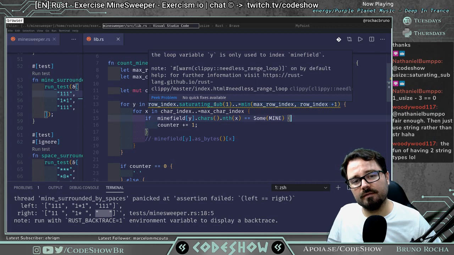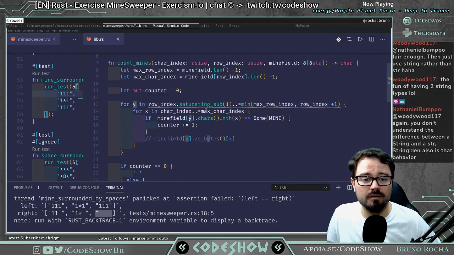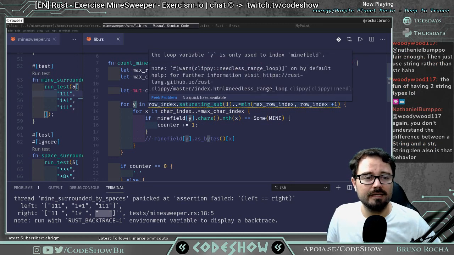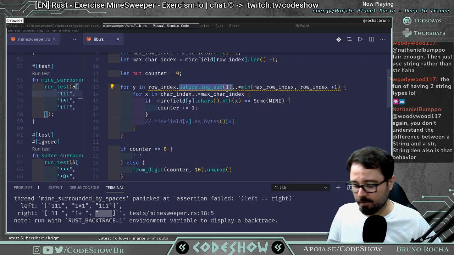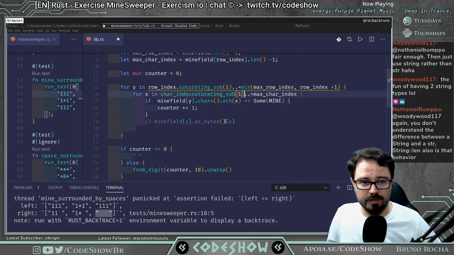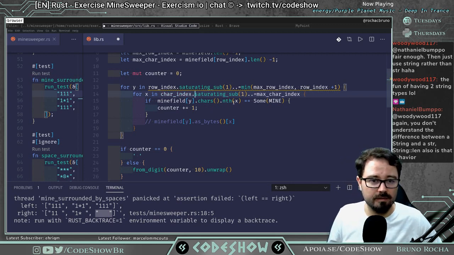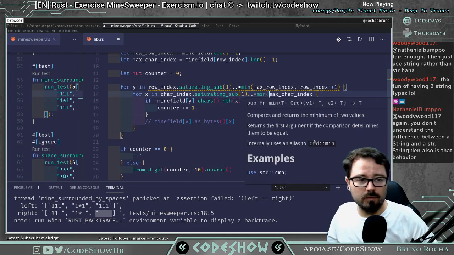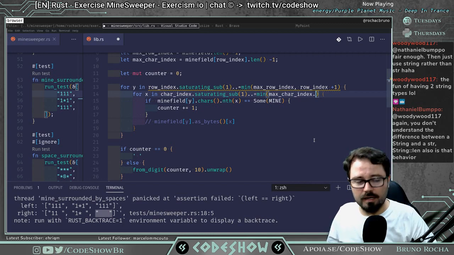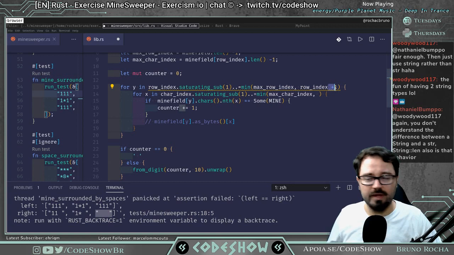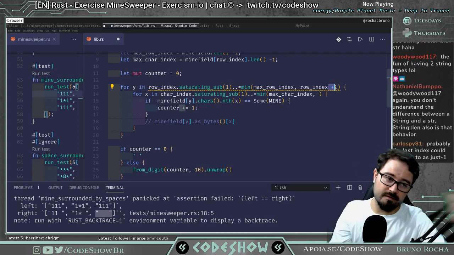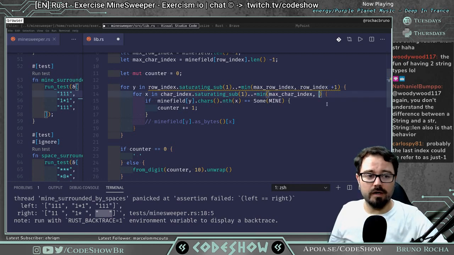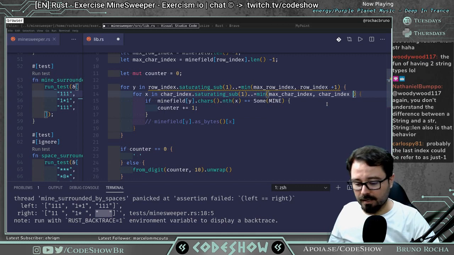And Clippy is still telling me that I don't need this Y because it's only used to index minefield. Needless range loop. Why are you saying that it's needless? Okay, so I need to do the same thing here. Saturating sub on the chart index here. And also here I need to take the minimum. I'm not okay with that plus 1 here, but it expresses that I want to go to the latest one, or if I'm not at the latest, I want to go to the latest. So either I go to the max, or I go to the chart index I'm at plus 1, right?